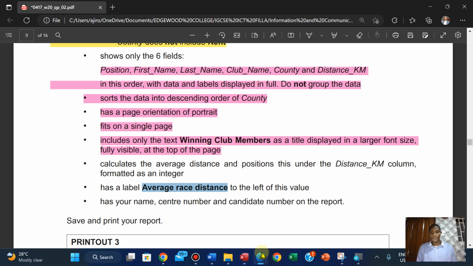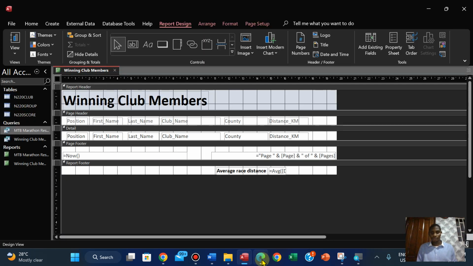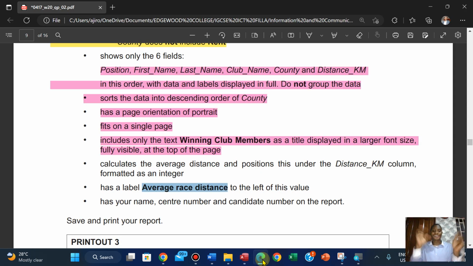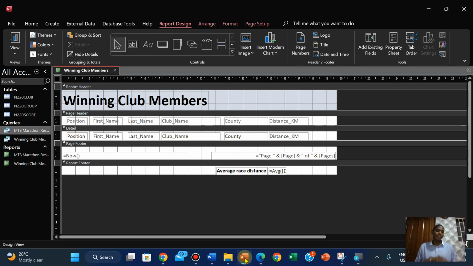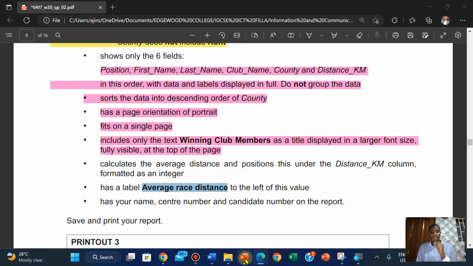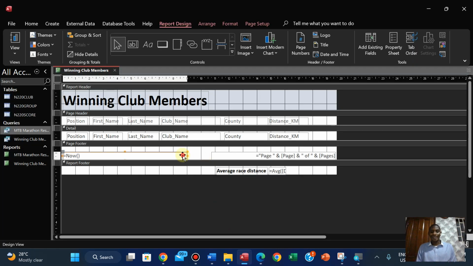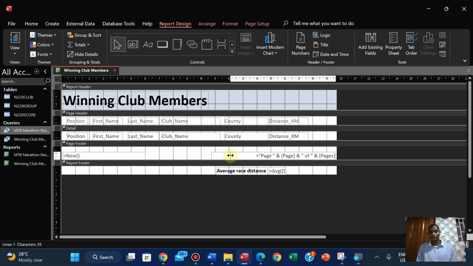A report without your name is no score. Have your name centered over a candidate number on the report. Obviously they're not saying it should be on the report footer or the page, whichever you want to do is fine, as long as your name is there, because they said it has to be on the report. So I'm going to put it on my page footer, except stated otherwise. It's advisable to just put it on the page footer, except stated otherwise. Okay, my label.